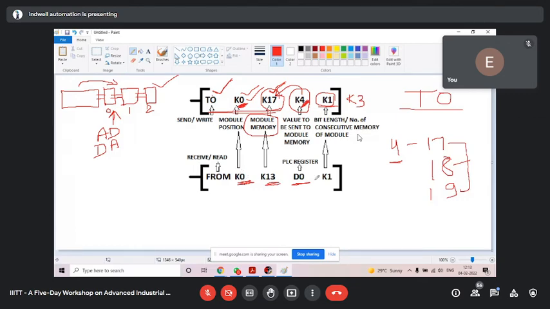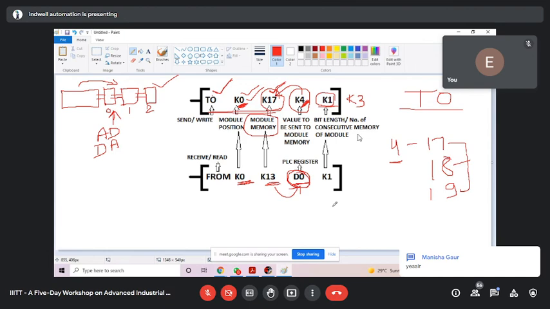See, this can get changed also. PLC is receiving something from memory number 13 of module 0, and after receiving that, it stores it in D0 of PLC. It can be D1, D2, any. Got it? PLC receives something from 13 number memory of module 0 and stores to D0. Is it clear? Yes, sir. Very good.